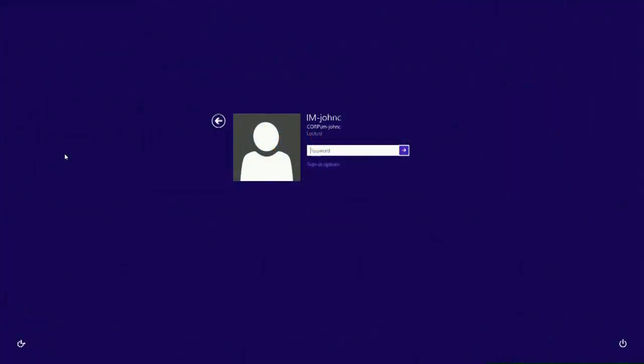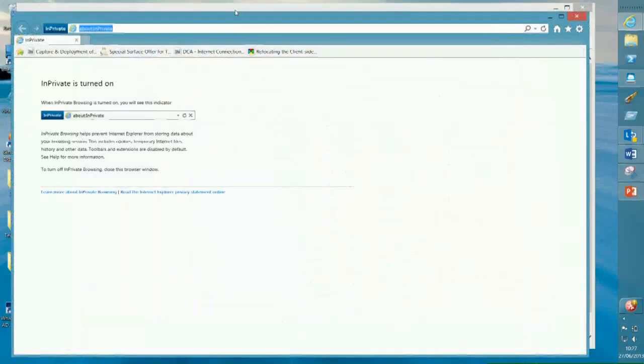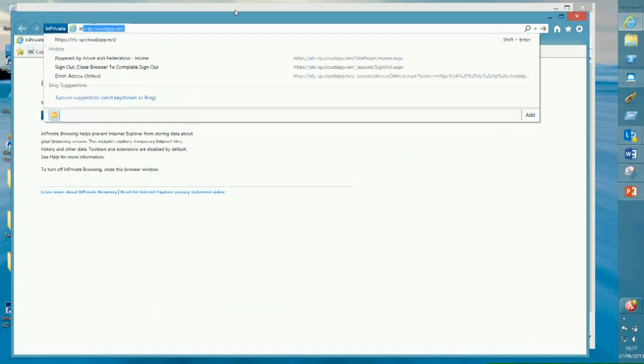So let's do a little demo of this, and just switch screens, and this thing has finally logged me out, so let me just log in. And what I'm going to do here is bring up, because I'm already logged into Azure, a private browsing window. And I'm going to go, notice, to xts-sp.cloudapp.net. I'm going up to a SharePoint server running in Windows Azure.